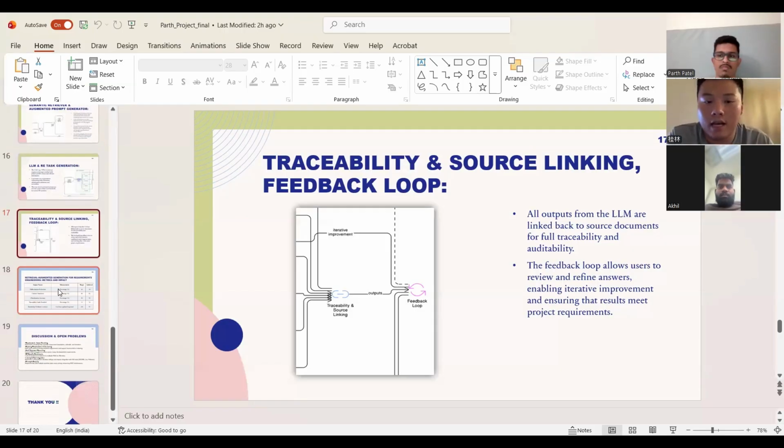And next slide, I will also take a look at the impact of RAG on requirements engineering and how we can measure it. Next slide.